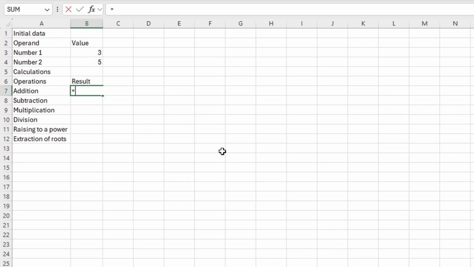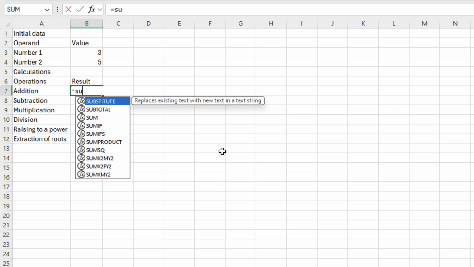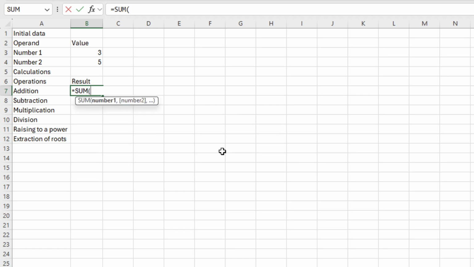This time, I won't refer to the insert function dialog box but will type the function name using the keyboard. As soon as I enter the first letters of the function name, a hint will appear with all the matching Excel functions. We can use the arrow keys to select the appropriate function and then press the tab key to insert it into the formula. This technique significantly speeds up the input of functions into formulas.